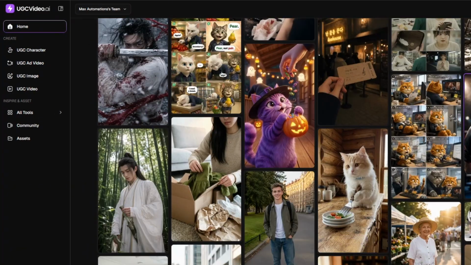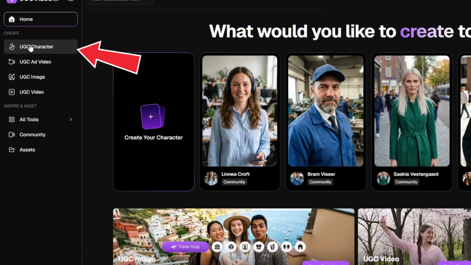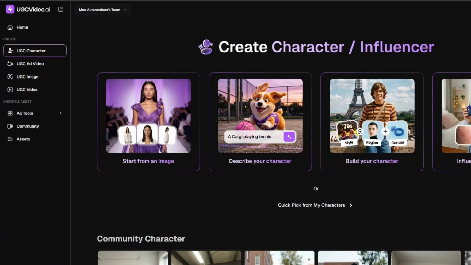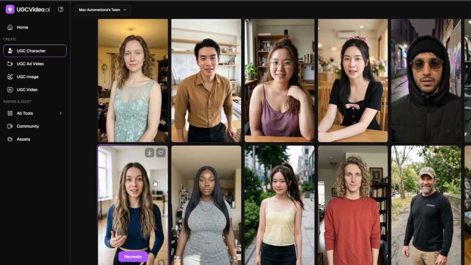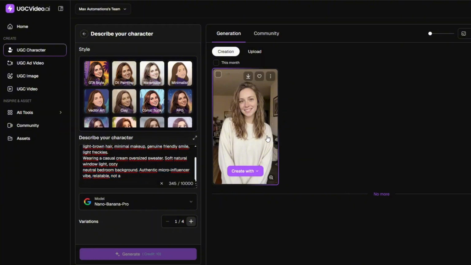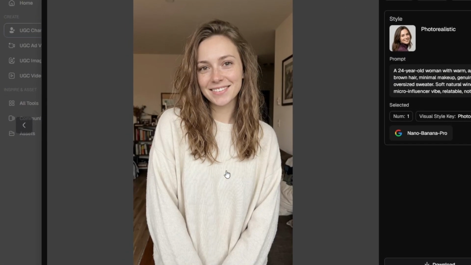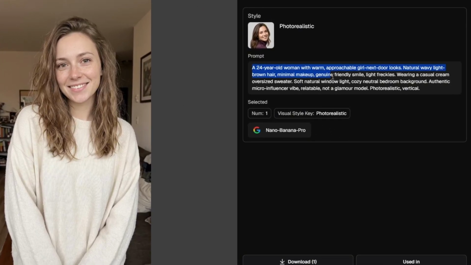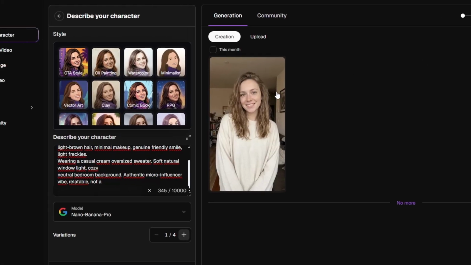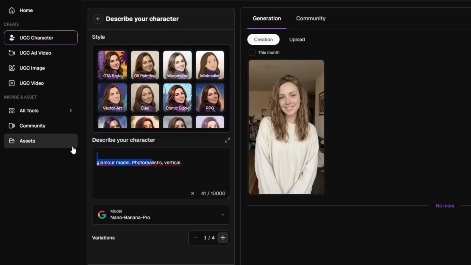Okay, step 1, we need a person. Inside the dashboard, I open UGC Character, and this is where you design your virtual influencer. You describe who you want, age, vibe, look, or start from one of the presets, and it generates a consistent face. I'm making Mila, mid-20s, warm, girl next door energy, the kind of face that reads as a trustworthy micro-influencer rather than a polished model. That's deliberate. In UGC, relatable outsells glamorous every single time.